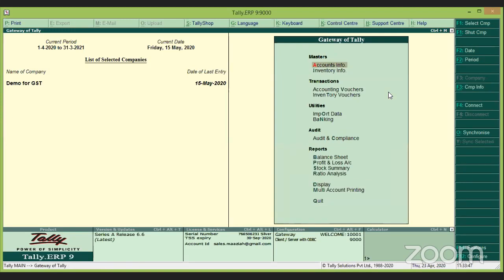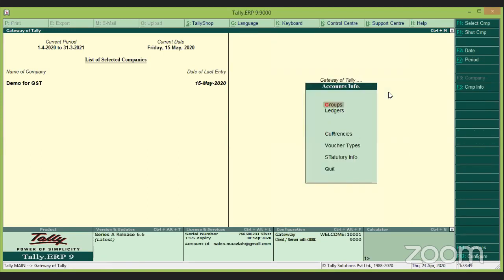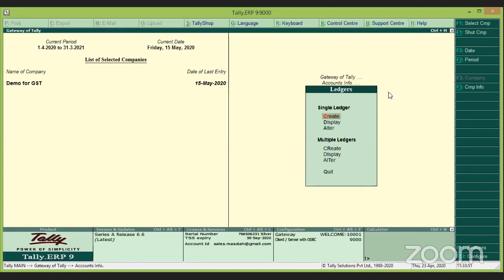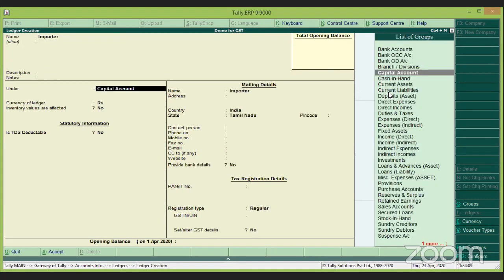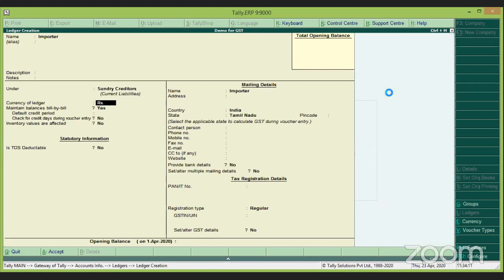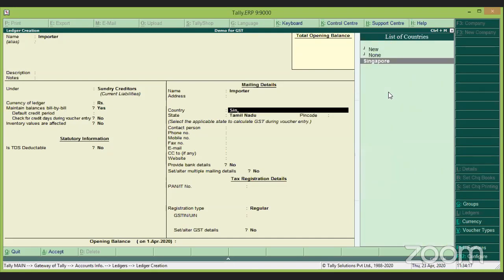What I'm going to do is go to accounts info, ledger, and create. I'm going to create an importer under sundry creditors. He is from, say, Singapore.